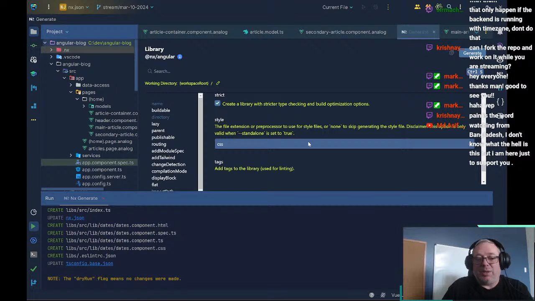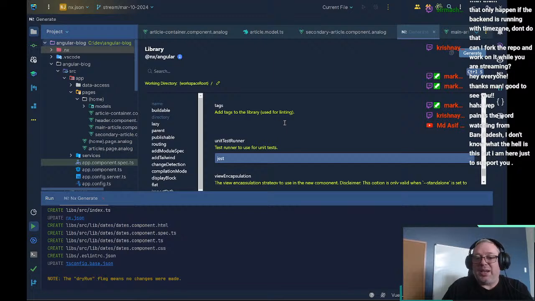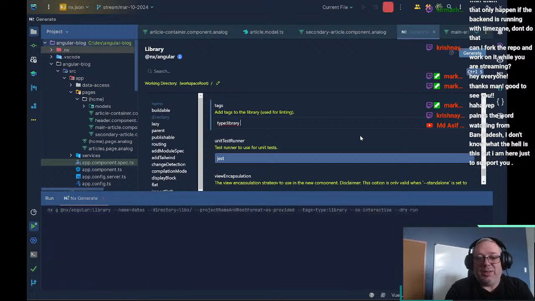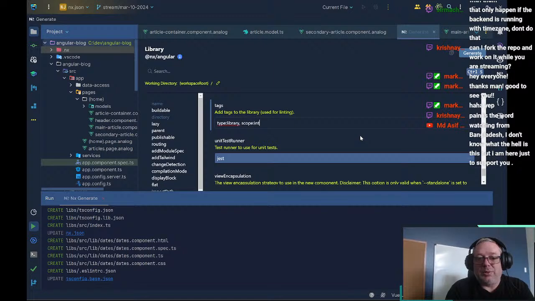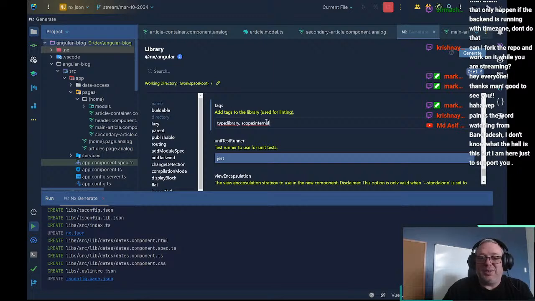Standalone's fine. Strict, of course. CSS, I believe we're doing pure CSS in here, but that doesn't matter either. And then tags. Tags is an important part of NX, and this is something that I've skipped over a lot on stream. But what I would do is give this a type library tag and a scope internal. What these two tags mean to me is that this library should only be used internally, and that it's a library, meaning that we shouldn't import applications into it.